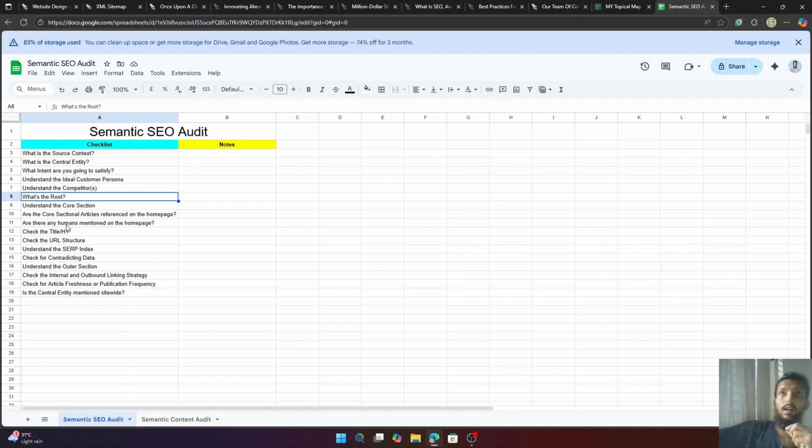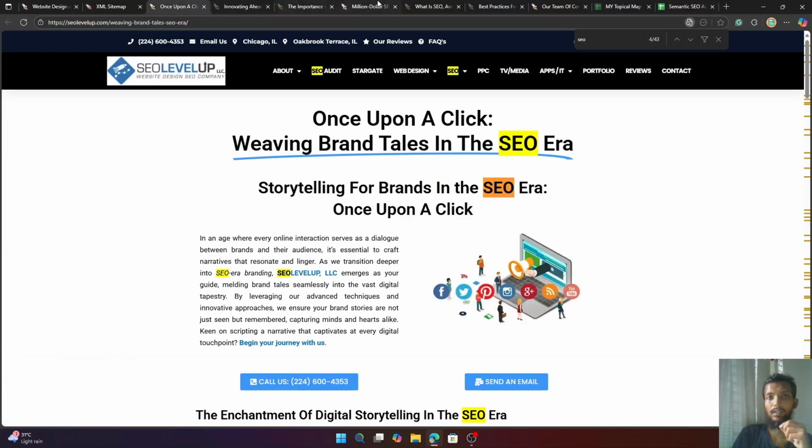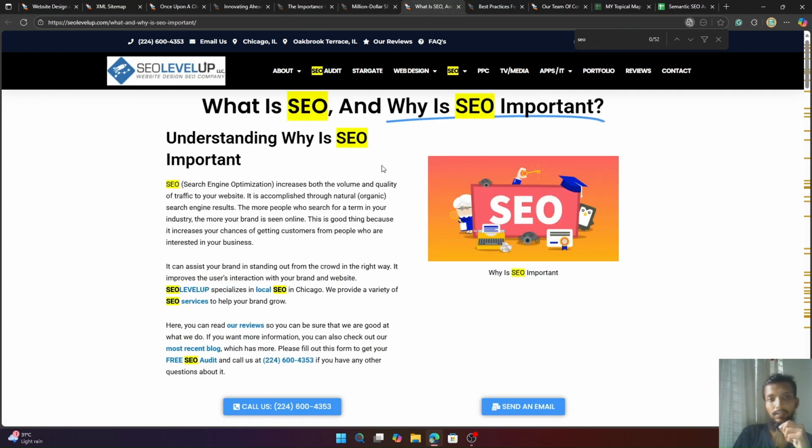So your root should connect to all your core sectional articles that define your business, and your core section articles should also give an internal link to the root. I think they don't have a good quality root article, but this could be a good quality root article if they can optimize it.